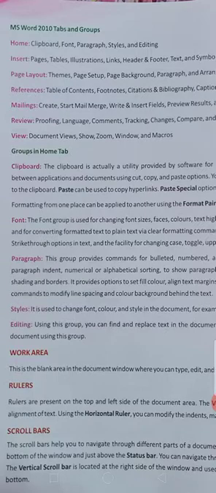Mailings, how to mail different types of documents. Create, start mail merge, write and insert fields, preview results. Review: in Review we have proofreading, languages, spelling and grammar checker. View: document view, show, zoom, windows and macros. In document view we will see how our page looks. Now the groups in the Home tab: clipboard, font, paragraph, styles and editing.